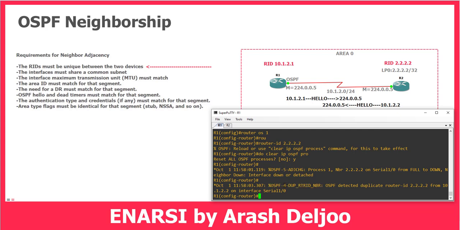This is the facility, this is the severity of 4, and this is the mnemonic, duplicate router ID, about the neighborship, and this is the message type, the message of the log. OSPF detected duplicate router ID quad 2 from 10.1.2.2, meaning from router 2 on interface serial 1/0, and because of that, we will not have neighborship.